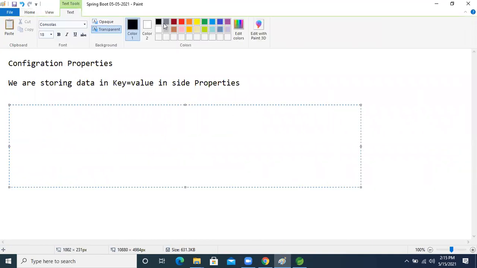Now let's see @ConfigurationProperties. @ConfigurationProperties is used to read multiple keys and values, to eliminate @Value. Keys must be defined using it.